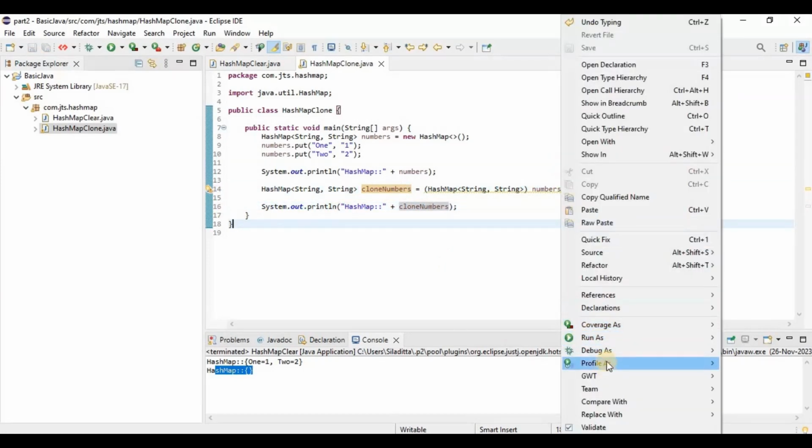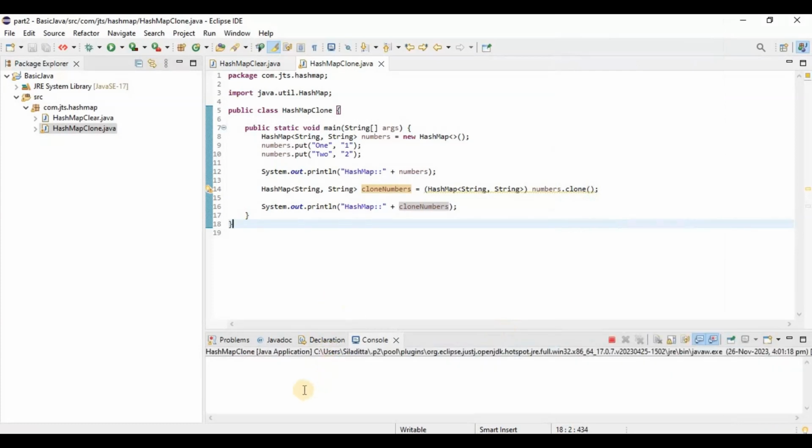So what will it return? It will return the same copy. Here the sequence is different because HashMap doesn't maintain order, but the data is the same. 1 and 2 are the keys, and the values are also the same.